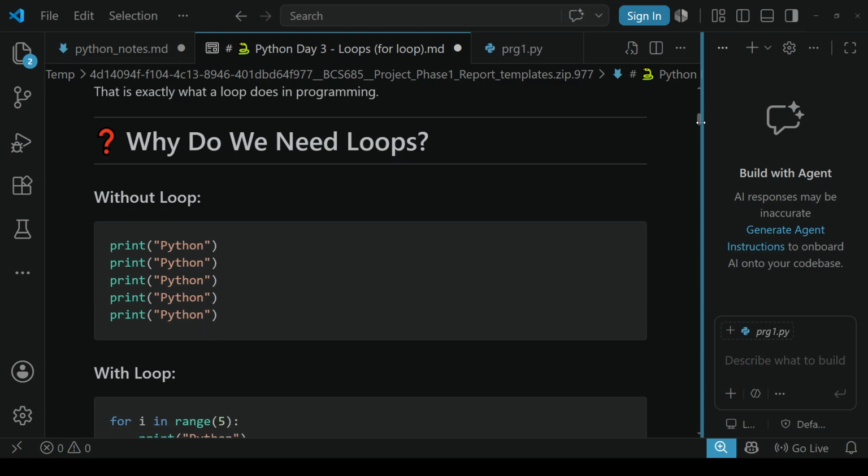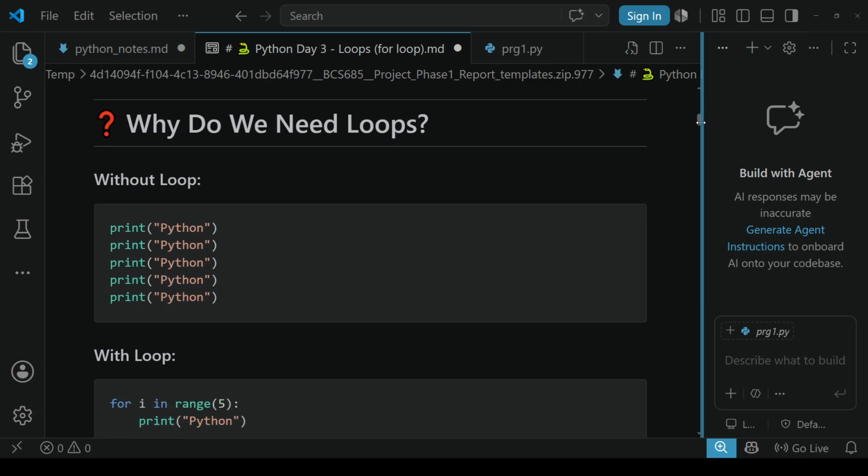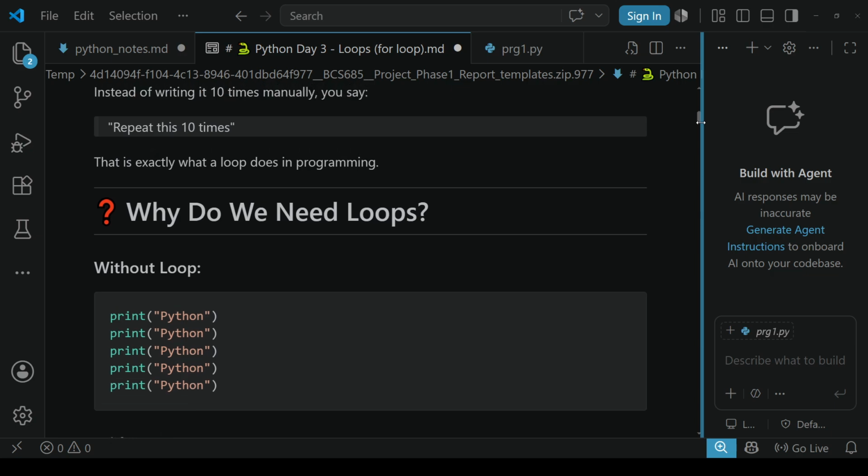Why do we need loops, guys? This is a question for you. See, we are printing print of Python five times. We have written this statement 5 times. Like this, if I ask you to write it 1,000 times, will you write it? No, right? It's impossible.